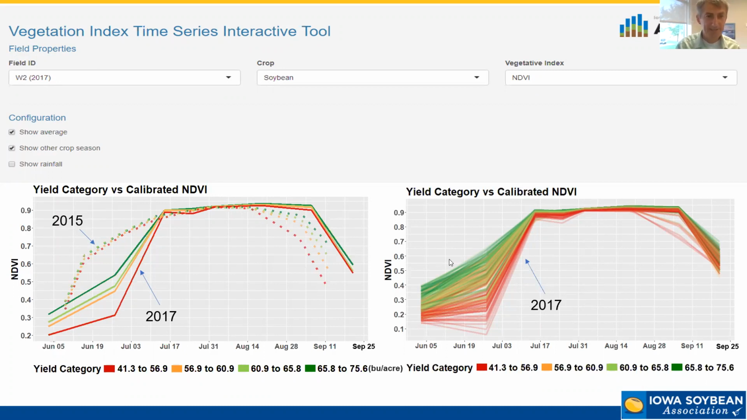So by studying these time series, they can tell us a lot about the performance, the growth and development of crops, which can also be used potentially for future modeling and predictions. But again, the feature of this tool is that you can switch both from individual cells to the averages for different categories.